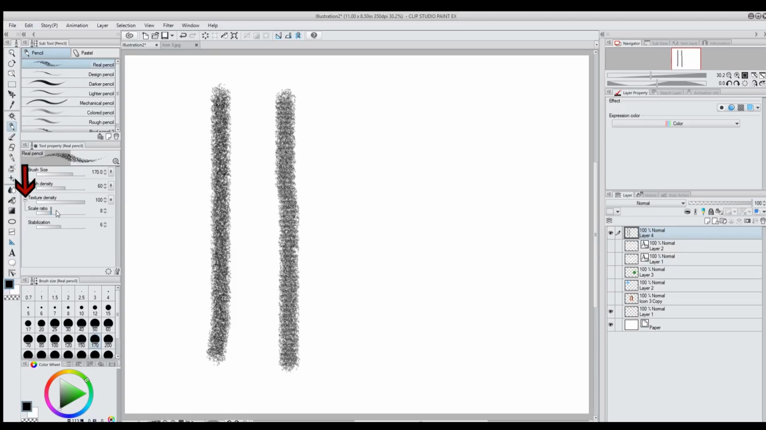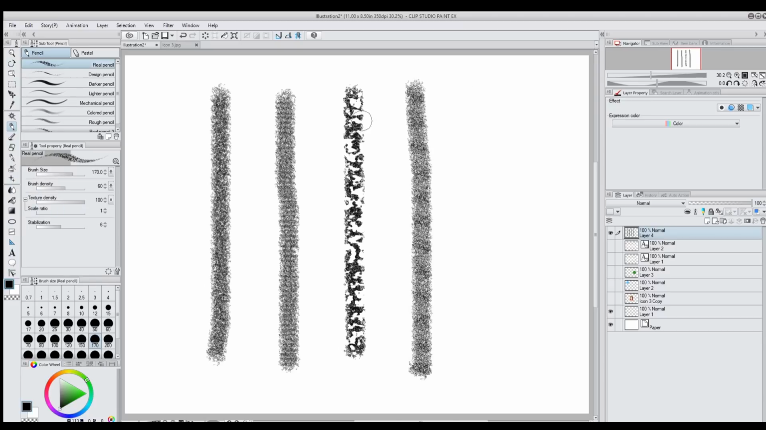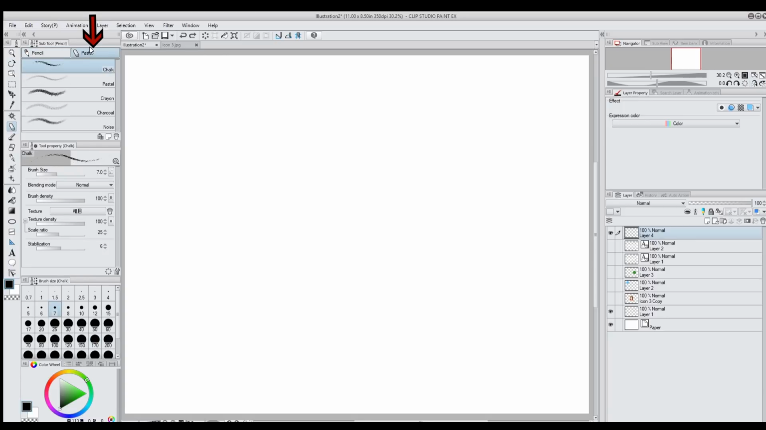If you press this plus button, we can see scale ratio. This changes the size of the texture. There's also stabilization, but we'll talk about that in a little bit. Also, if you click this tab, you can get to the pastel tools. The settings for the pencil tool and pastel tools are pretty similar, so I'm not going to go over those.